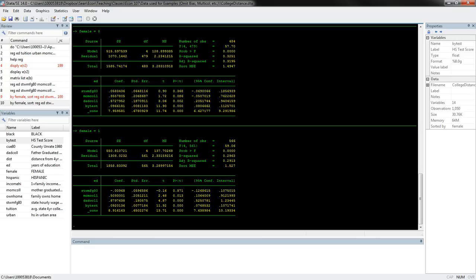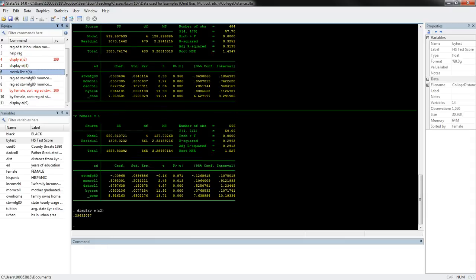So these are just some of the things that we can do with a regular regression. So you can always use if or by, and then we can always recover some of the estimates. So if I just go display r squared, I ran 2 r squareds here, but if I display, this is 0.2963, that's for the last regression stored. So we can always recover those.